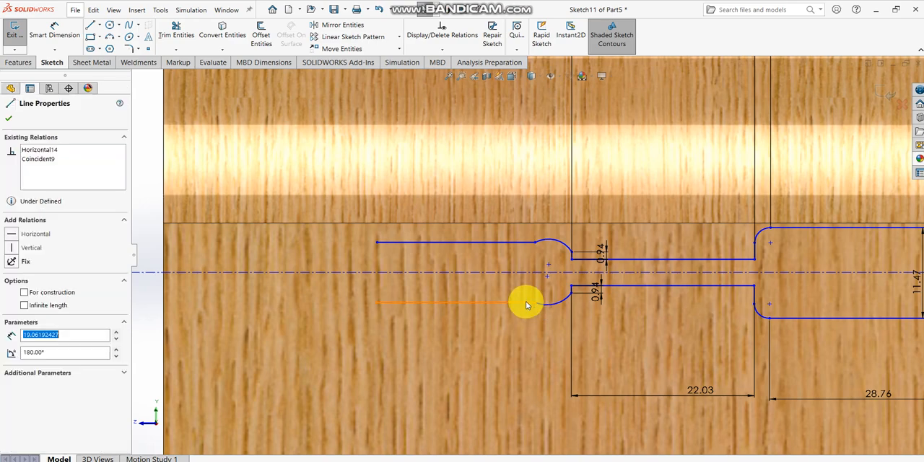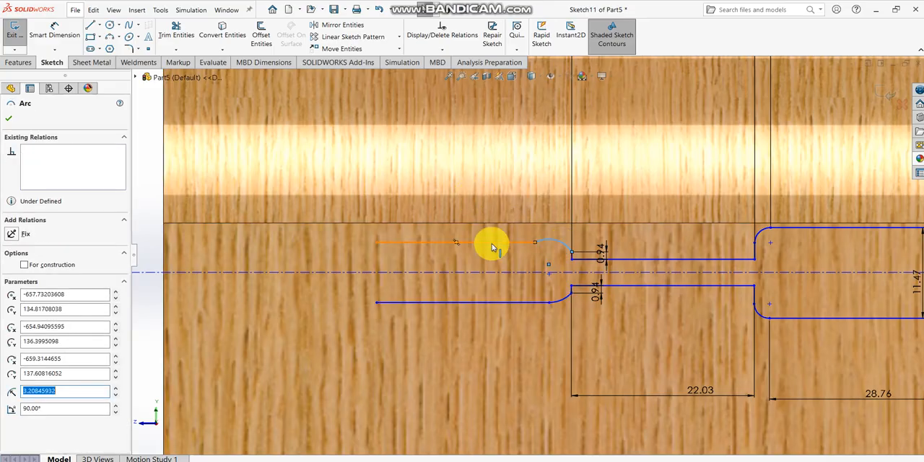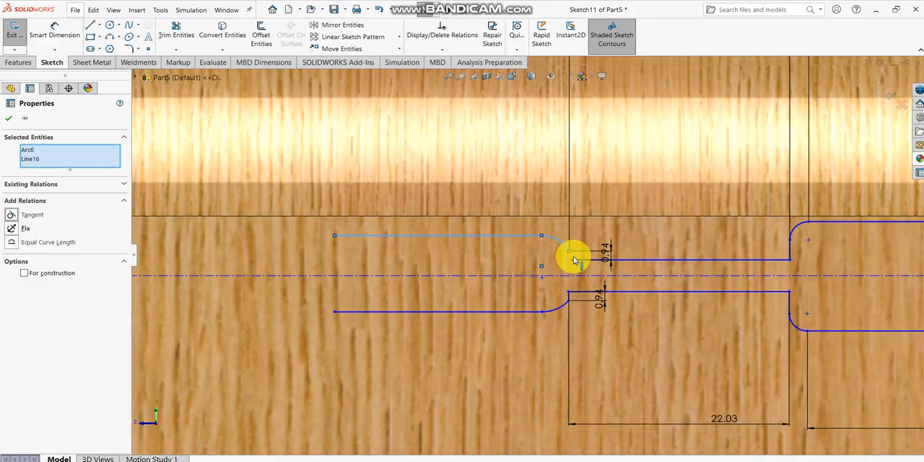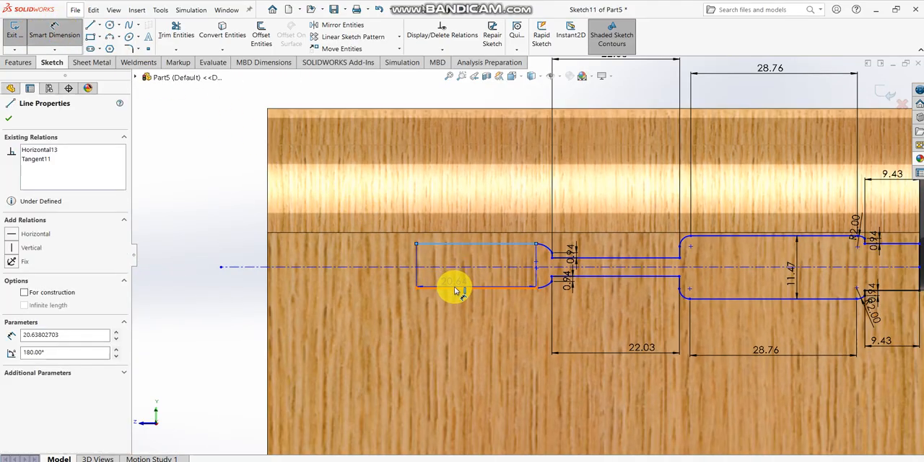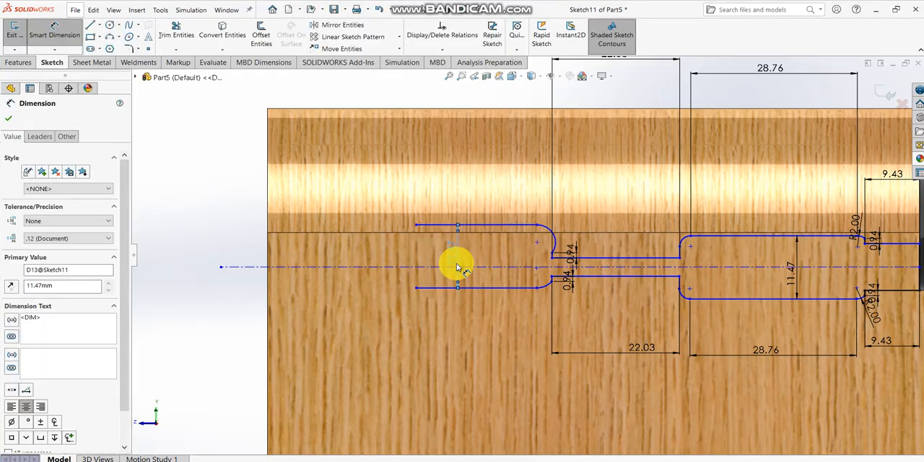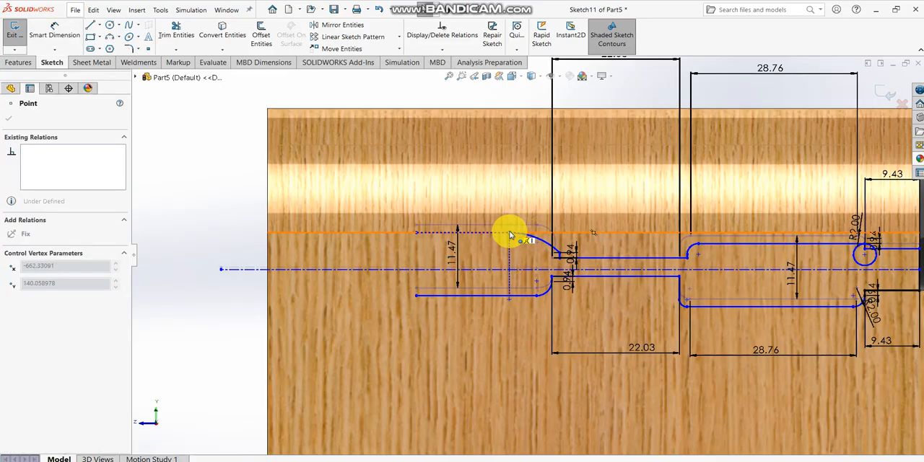So I'll click here, I hold control, and I click here, and I click on tangent. I click here, I click here, and I click on tangent. So I have something like this. So this is good. Then I click on dimension. So if I click here and I click here, I'll click 11.47 to go up. But you have to see how you can be able to adjust it.